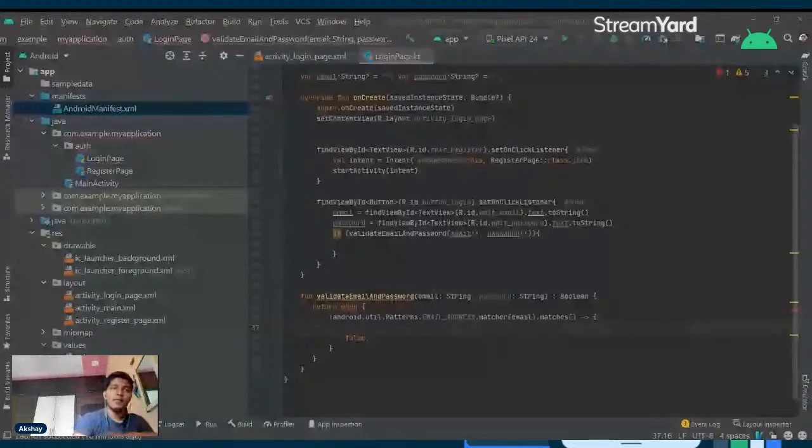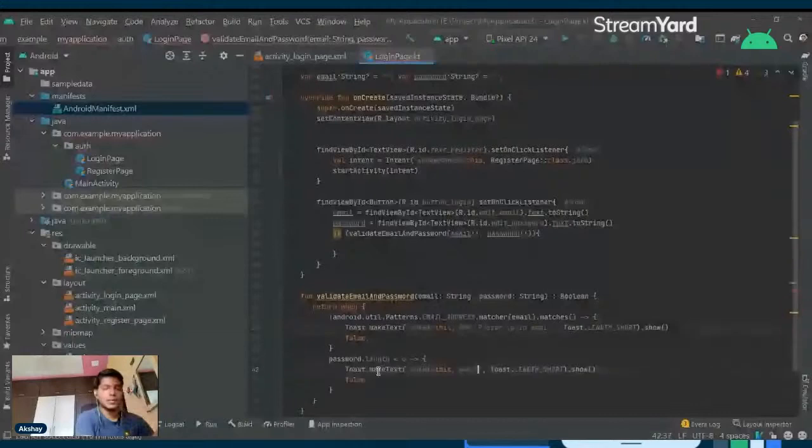If password dot length is smaller than 6, I mean if our password is smaller than 6, then we will execute this line of code, which basically means we will show the user that hey, you have to make your password at least 6 characters. So let's just say that password must be 6 or more characters.